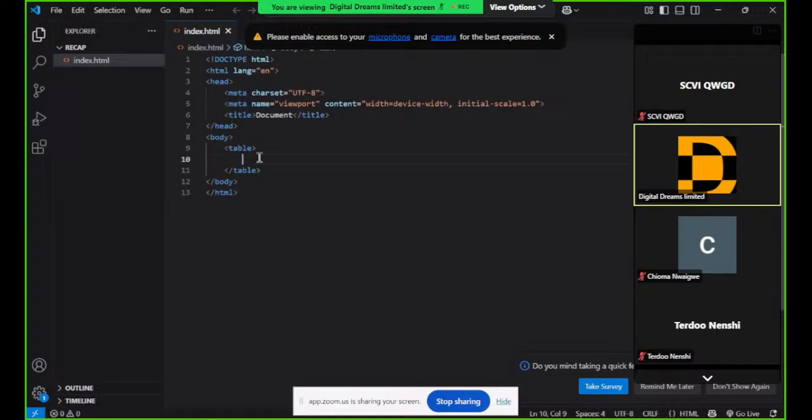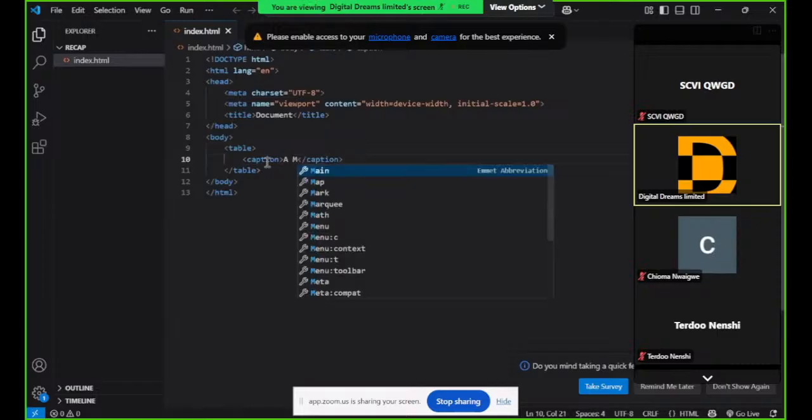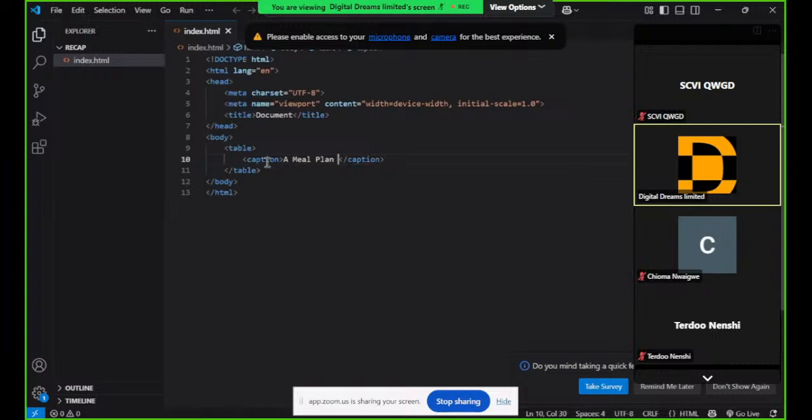Open it and add. First off, we want to do a very simple meal plan just for dinner. First, write our caption. So we're going to name it a meal plan for dinner. Then we'll create our table row.